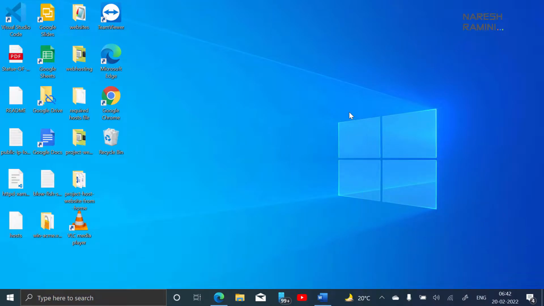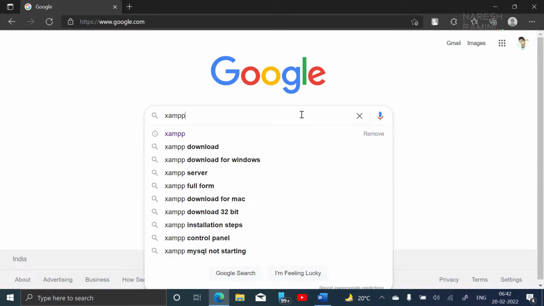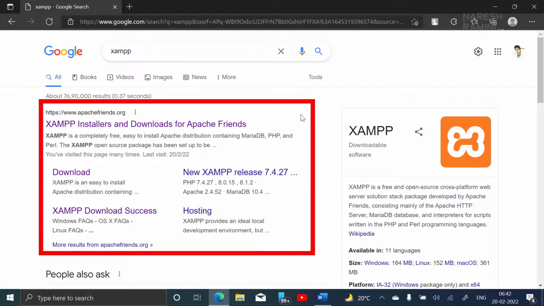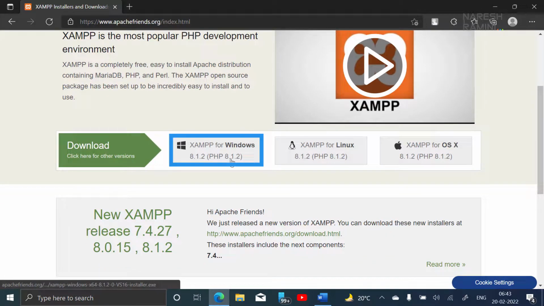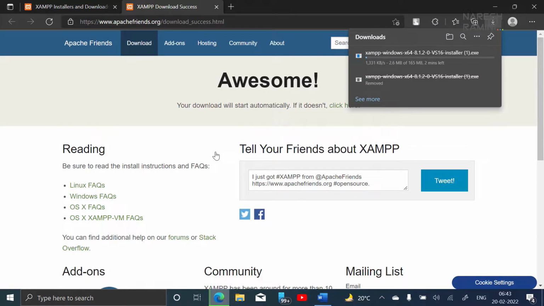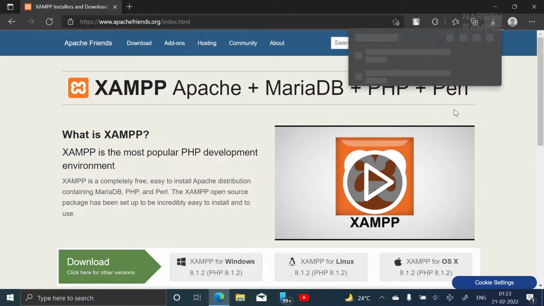First let's download and install XAMPP. Bring up Google and in the Google search type the name XAMPP, and that will end up with the first result apachefriends.org. It's the official website for XAMPP. Click on that and here is the latest version for Windows. Click on that and that should download. And it finished downloading. Now go to downloads, click on downloads.